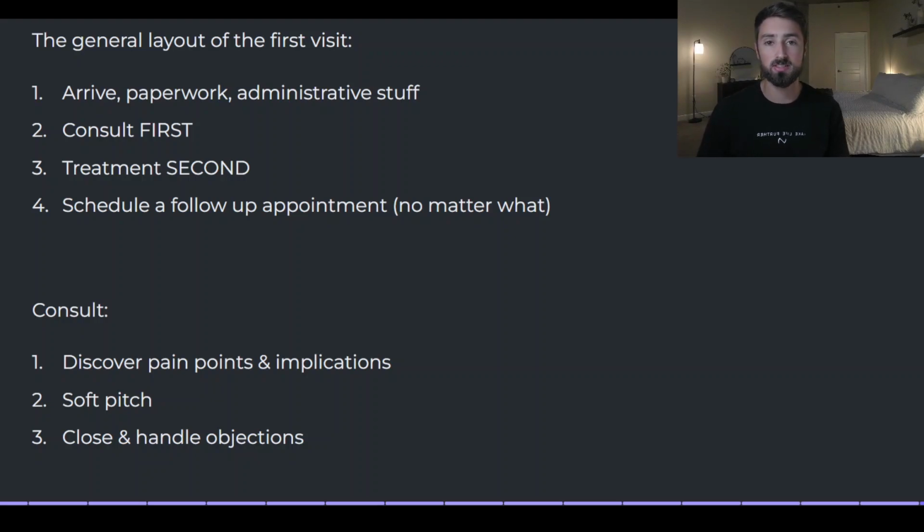What most people do is they say, hey, here's our treatment plan. Here's how much it costs. Do you want to do it? Someone says, I'm going to think about it. And then they go, yep, you should think about it. And then they never talk to that person ever again. And that's why you don't sell anybody.